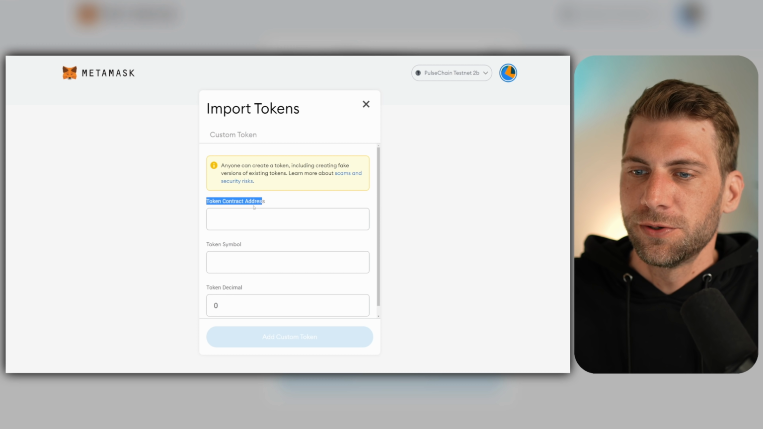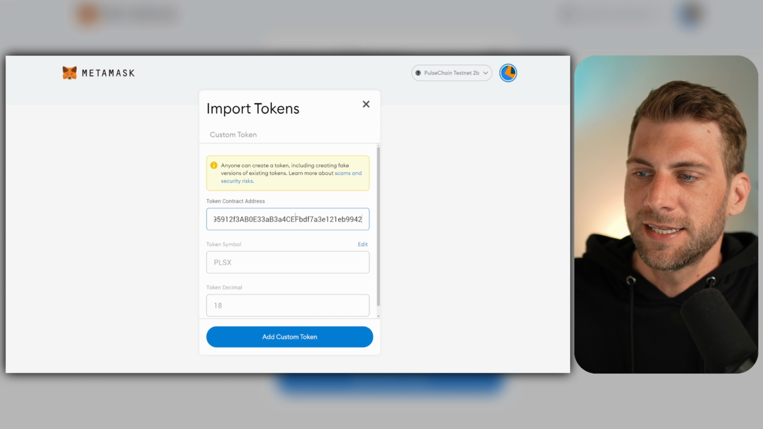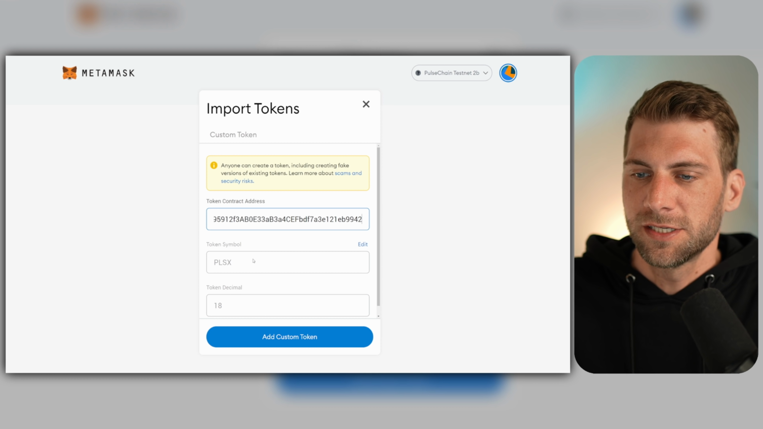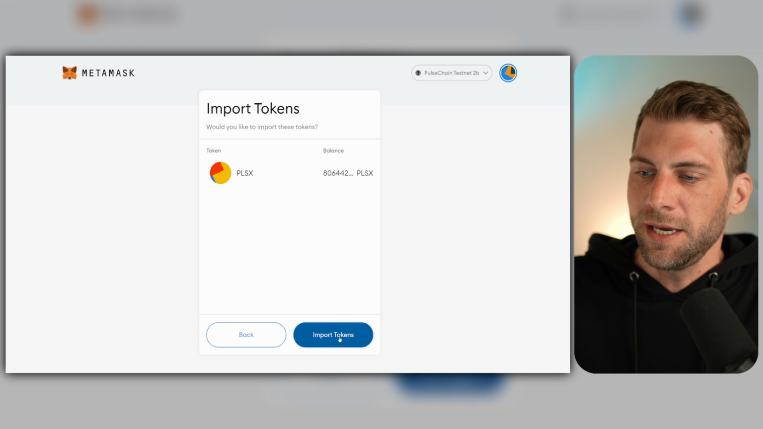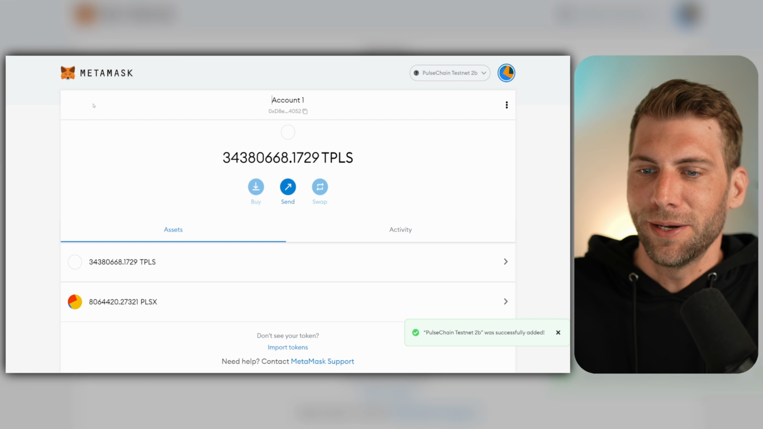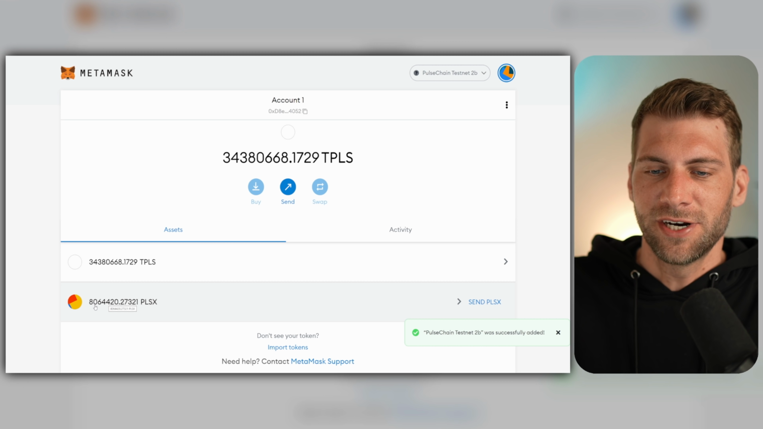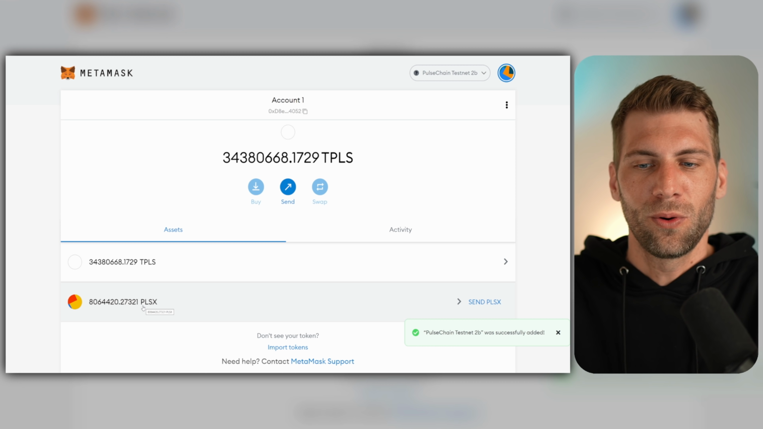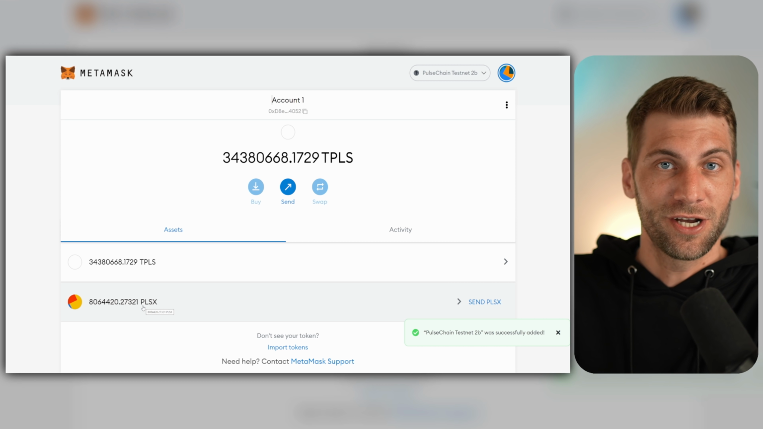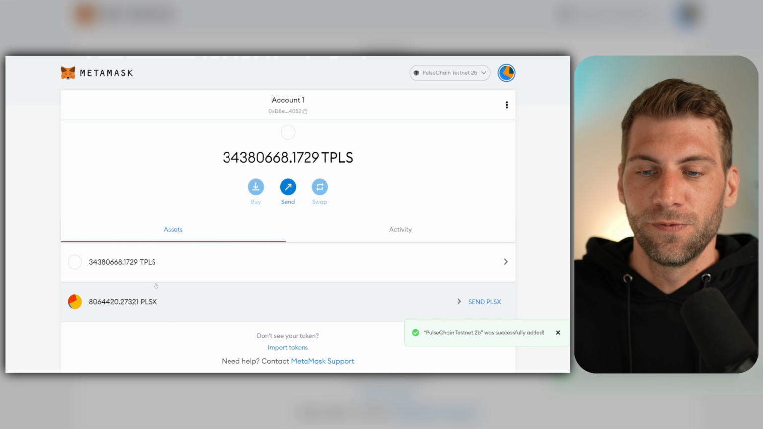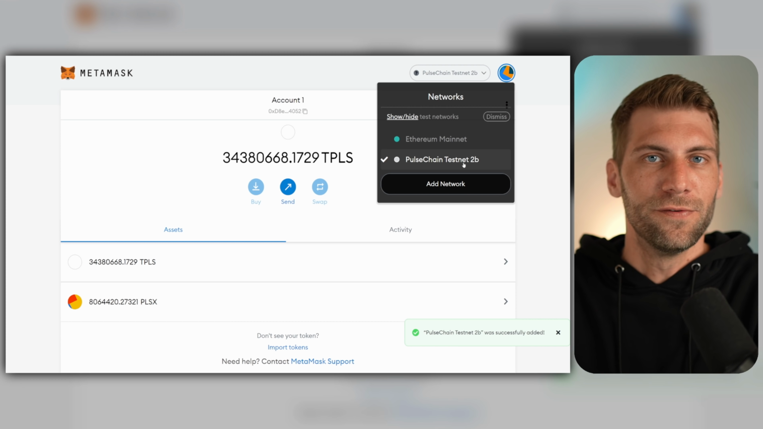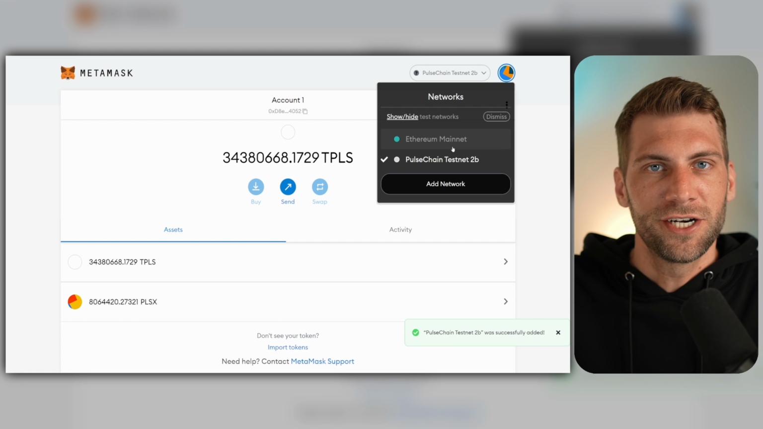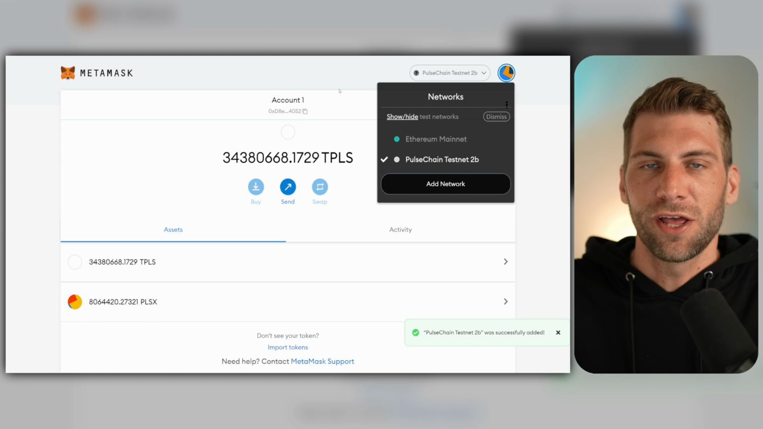We hop back over to our MetaMask wallet. We're going to paste the contract address in here. You can see the token symbol is now PLSX. The token decimal is 18. Add custom token, import tokens, and we can see a balance as well. As you can see, I have around 8 million PLS tokens, so I'm all set. These PLSX tokens are testnet tokens as well, so for naming purposes they are now called PLSX, but keep in mind we are on the PulseChain testnet version 2B, so everything is test coins and test tokens, so nothing has a real value.